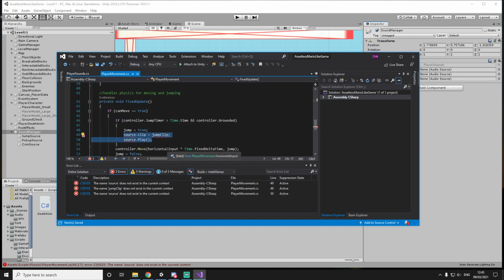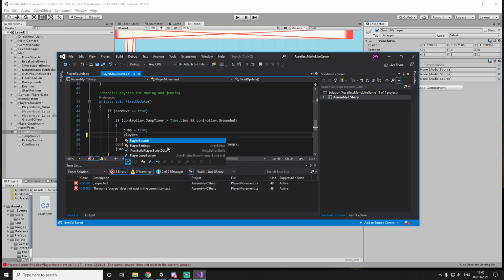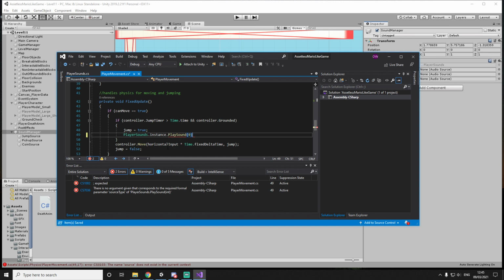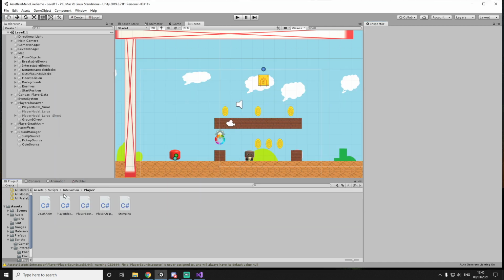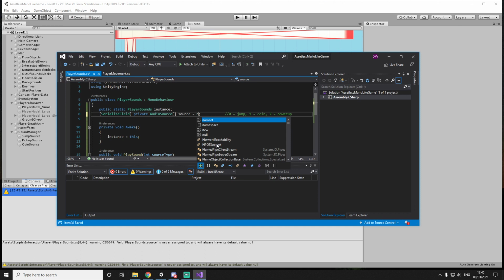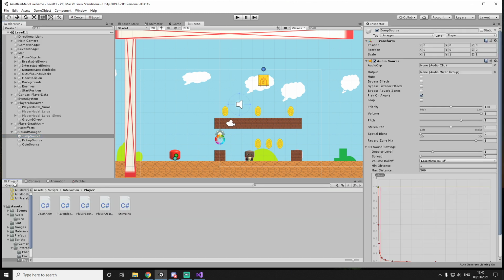Now we can remove this and we can do player sounds dot instance dot play sound, and we're going to put 0 because that's our jump ID, like so. And with this we will play our jump sound without a problem. Now let's get rid of the yellow warning real quick. So let's go through the sounds, check which ones have to be added where.